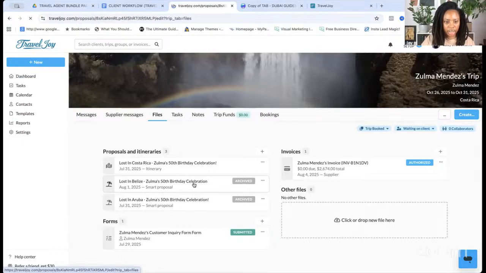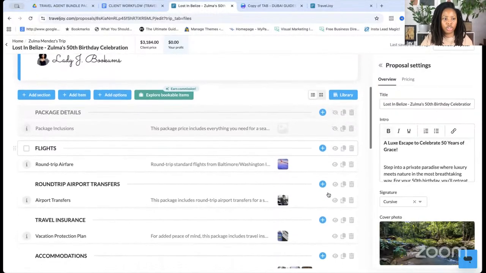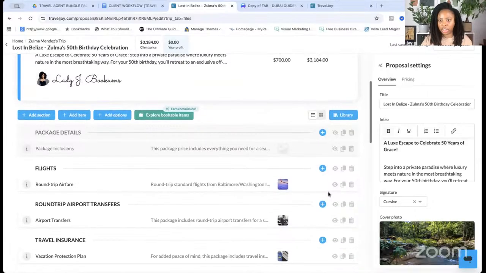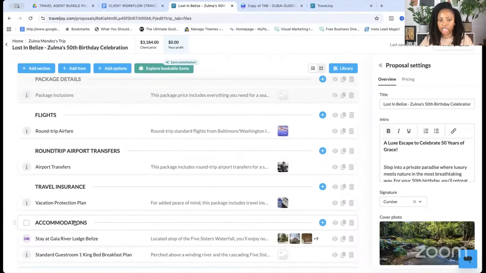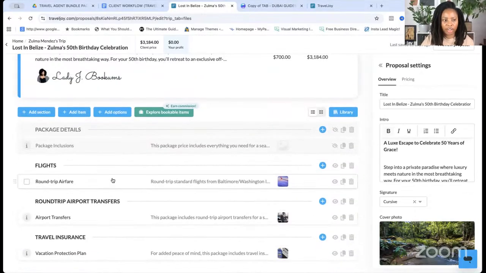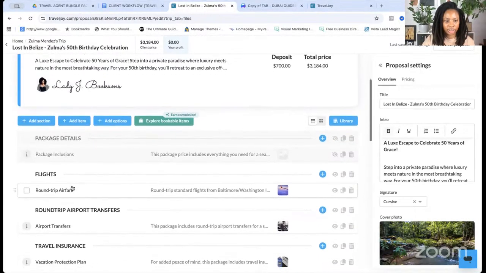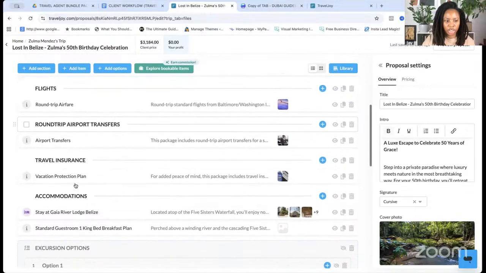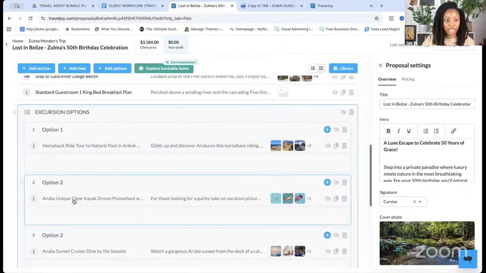And let's see. This is a proposal that I did for her. So I want you to pay attention to the format, because this is going to be important. When creating your proposals, I think it's important for you to have a format in how you create it, because if you have a format, then you can save this format and you can always create the same thing and just change out the information. So when I have a proposal, I always start out with what's included: your flights, the round trip, travel insurance, accommodation.